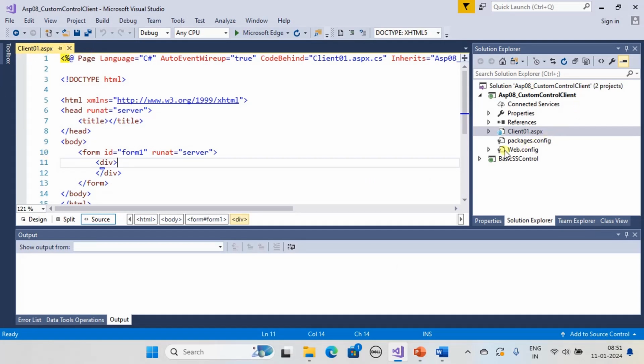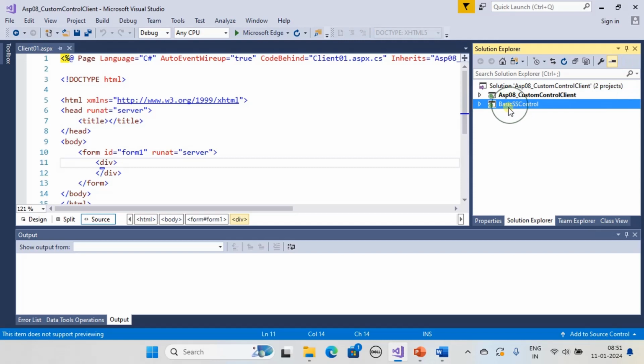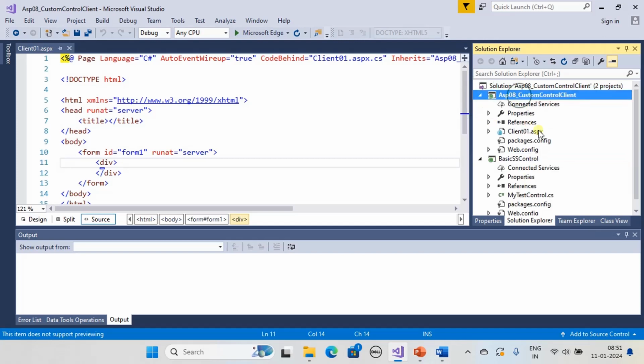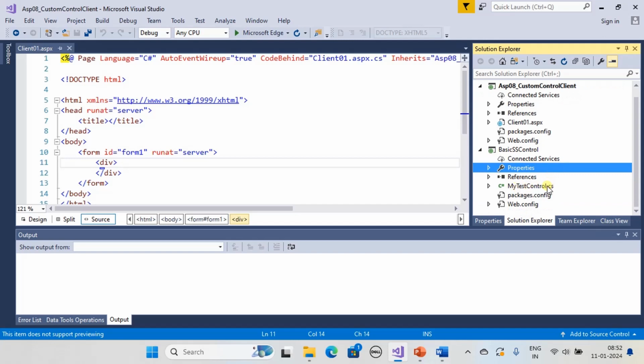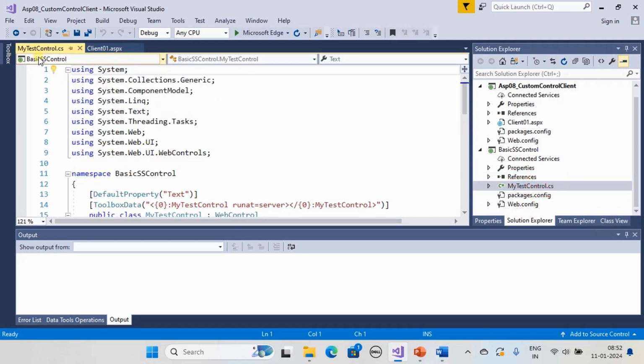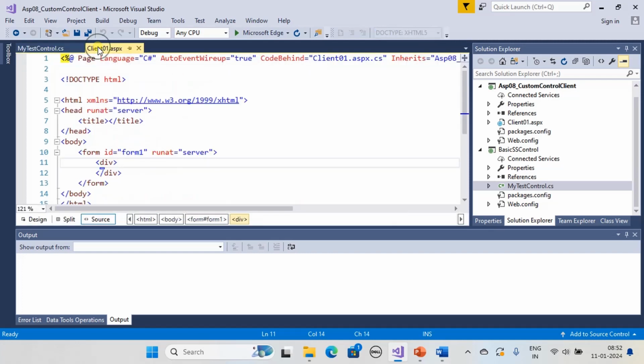So here is our web form. If you see, we have two projects. This is our custom control project, and this one is our web form project. The web form project contains a file called client01.aspx. This is our web form, and in this web form we will make use of our custom control. The custom control name is myTestControl, right? This is the control.